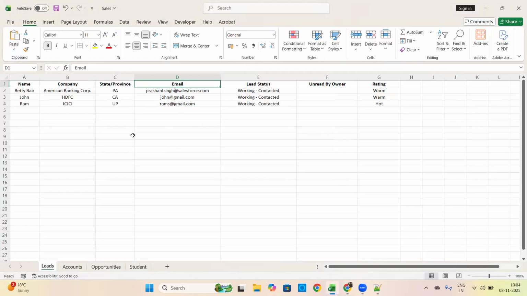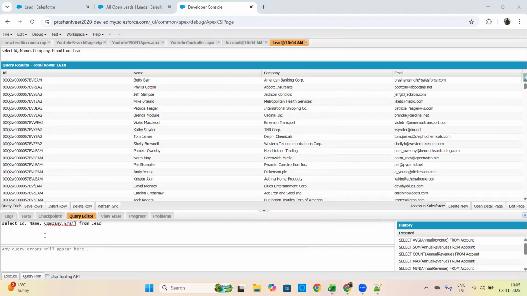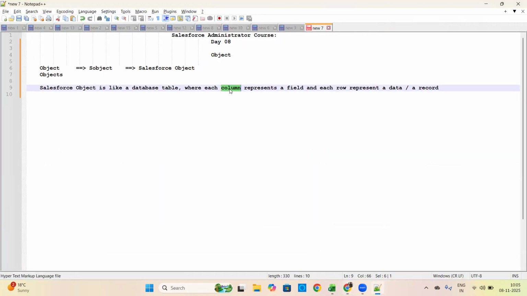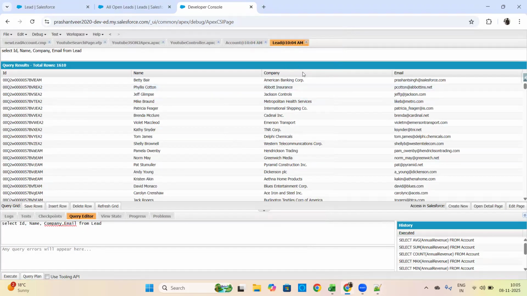Is there any difference? Other than, because I haven't mentioned the name of a few of the columns, or you can say the field, column equals field. You are seeing only those fields which I have mentioned here. So this is the SQL query, which you will be learning very soon.